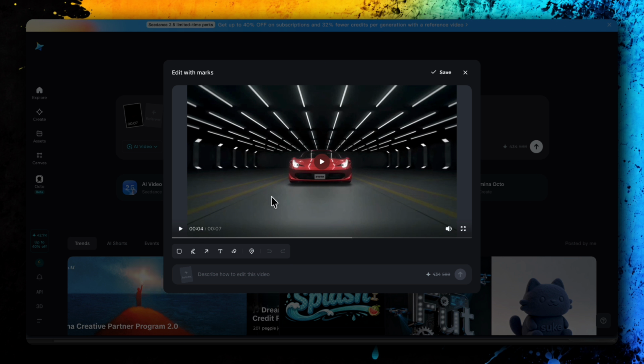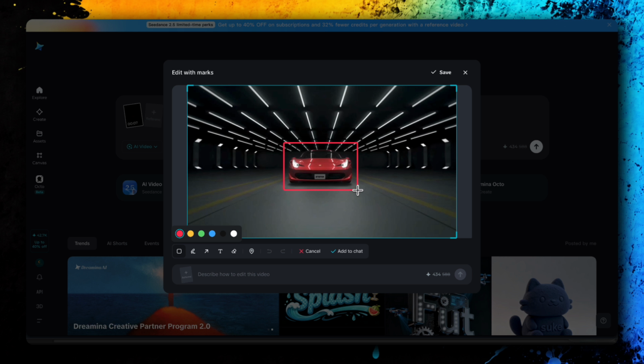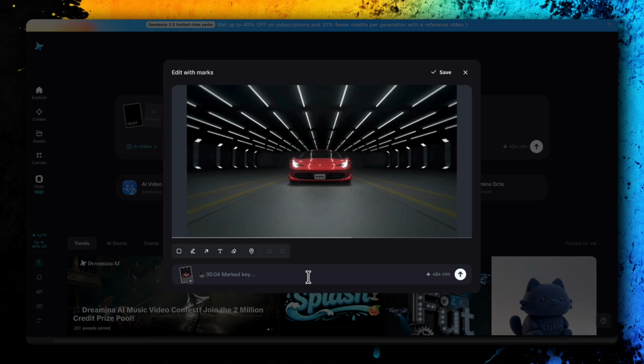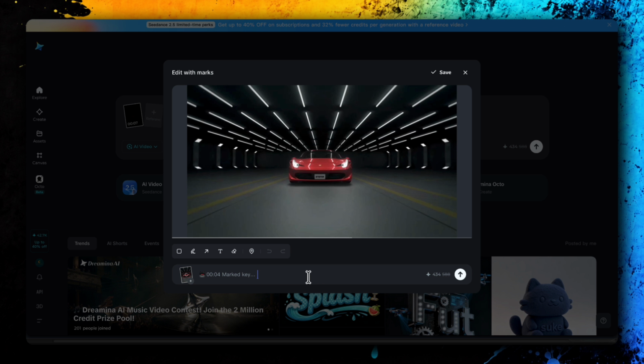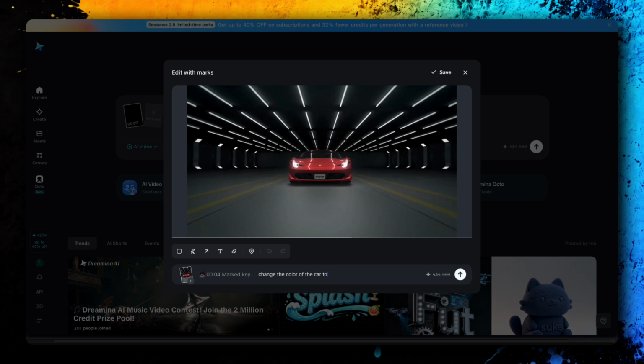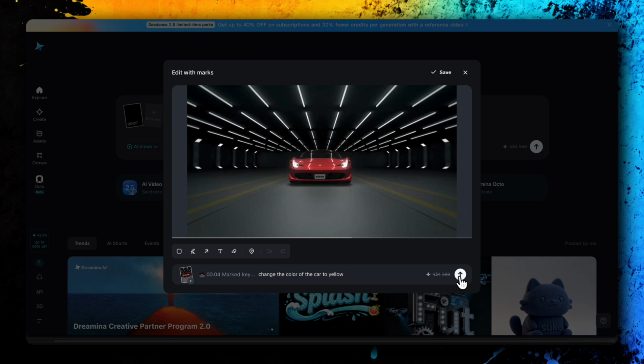We have several ways to mark an area, but for this edit, I'll choose the rectangle tool and draw a box around the car. Then I'll click Add to Chat. This attaches the marked frame to the request and tells the model exactly which part of the video I want to change. For the prompt, I'll keep it very simple. Change the color of the car to yellow. Now let's send it to generation and compare the result with the original.